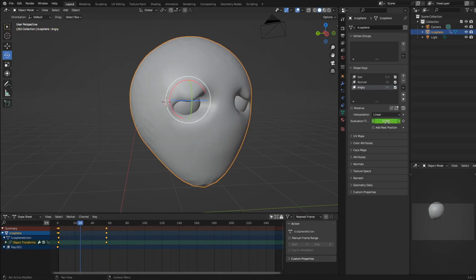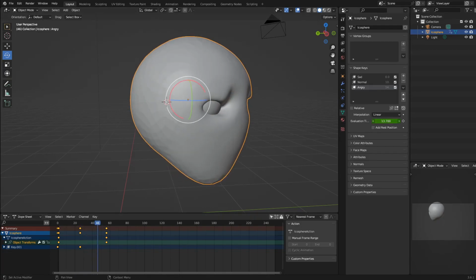You can also add keyframes to the evaluation time, which can be manipulated on the dope sheet, to change poses during the animation. You can also animate the main mesh, and it won't interfere with the shape keys.